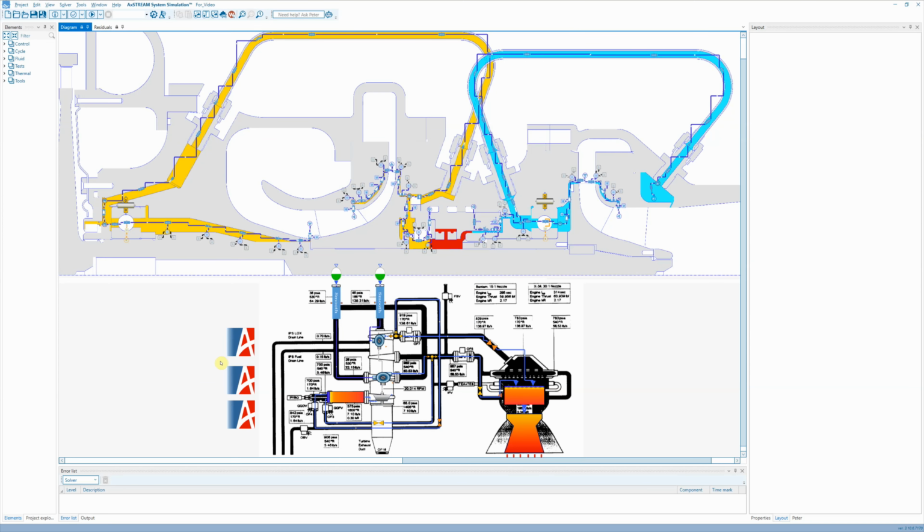Here's an example of a rocket cycle engine that we recreated inside of AxSTREAM system simulation. We are coupling the system level modeling, which is done by these 0D elements here, with the geometry-based turbomachine solvers to predict the turbine and pump's respective performance. The 1D elements here can be used to simulate flow through a piping system or cooling channel.